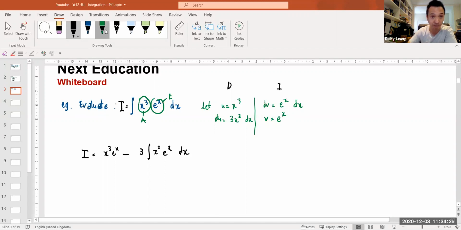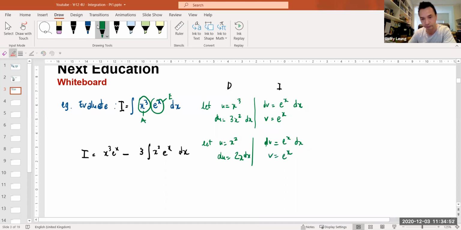So I'm going to set it up again. Bear with me while I do this, because I just want to demonstrate what time saving I get when I use the DI method. So once again, let u equal the algebra component, and let dv equal the exponential component. Once again, differentiate, bring down the 2, dx, v equals e to the x. Got my tools once again, and just to be extra clear, this by parts part is just for this integral here, so everything else stays the same. All good.